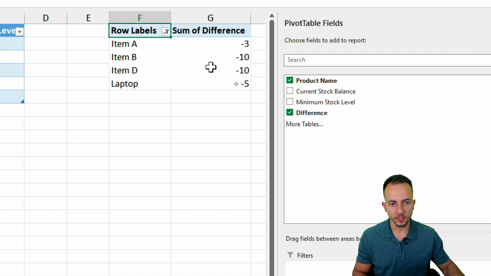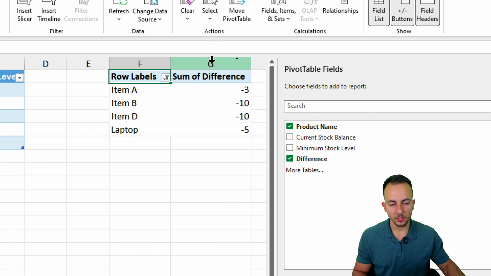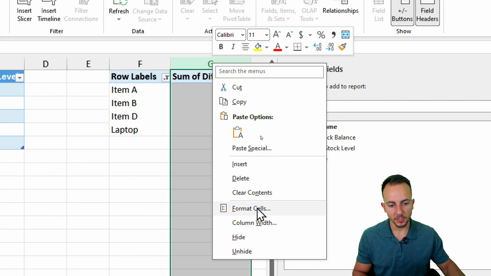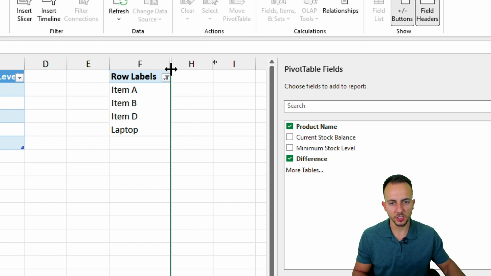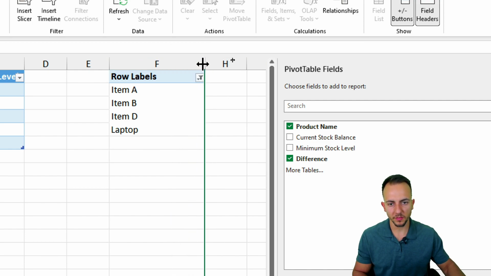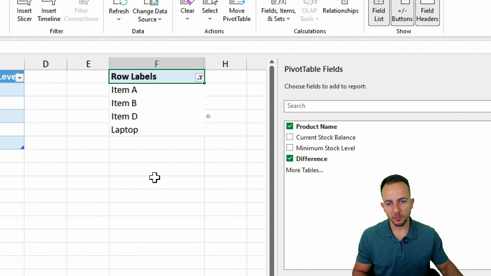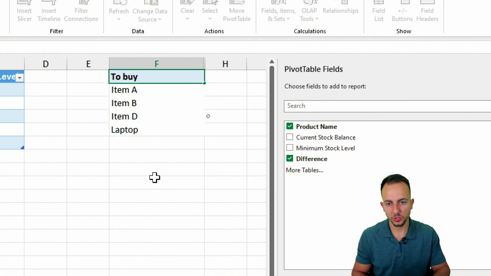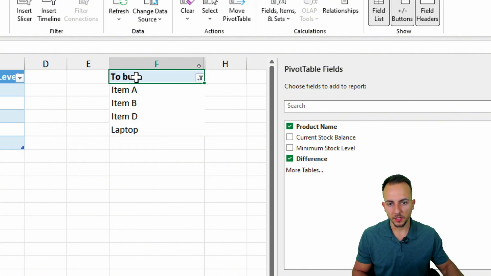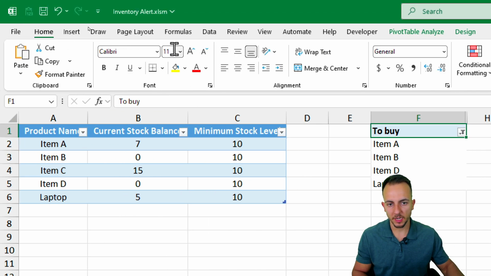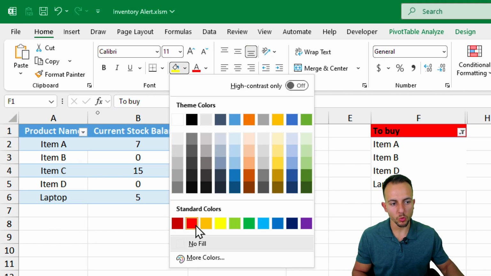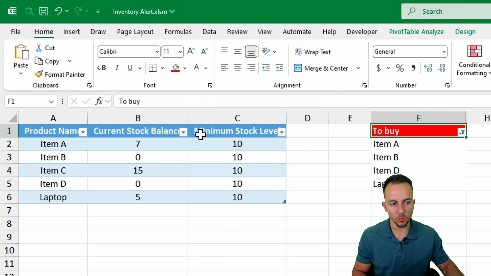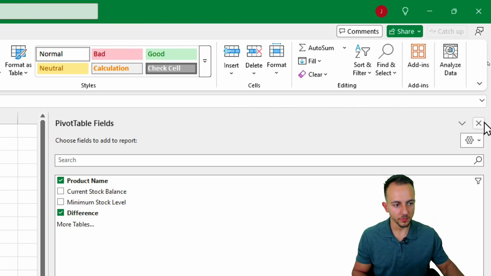Okay, like this. Now let me click into the column G, right click, and then hide, because I don't need to see this column. I can also increase the width of the column F, and as the header, maybe we can have something such as to buy. Okay. Let me click in the cell and then I can go to Home tab, change the background to a red one and the font to a white one. So that's it. I can close this right panel right here.